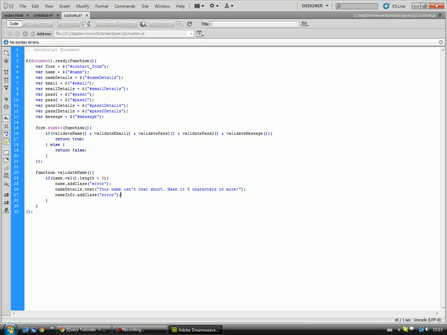There we go, that's that done, and we need to return false. However, we also need to do something if it is true. So if it's valid, then name.removeClass. That's a failsafe for if they've inserted it before, and it's failed the first time around. The second time around, it'll remove that class, so it does nice things for them. So you can tell.